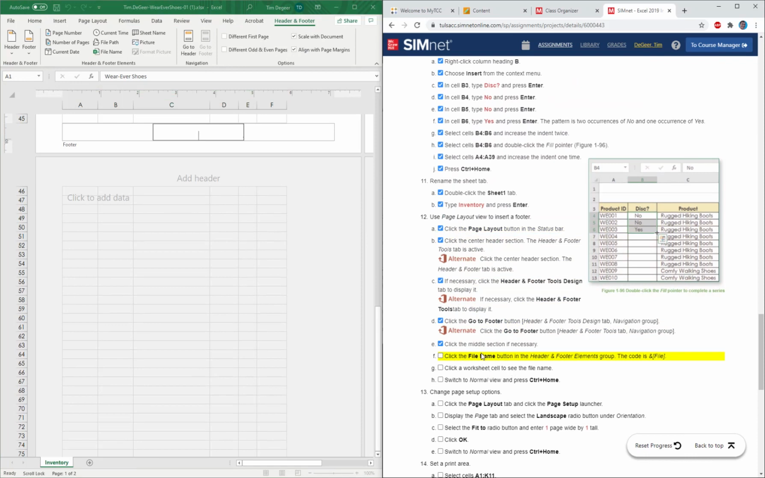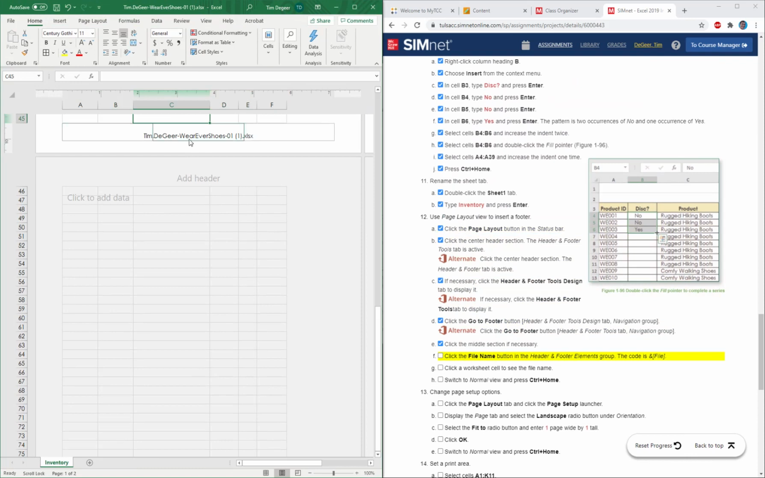And then it wants me to click the File Name button in the Header and Footer Elements group. It's right here. What this does is put in this ampersand bracket file. This is the placeholder that, when I click out of this cell, is going to pull the file name into this cell. So I'm just going to click somewhere out of it, and you can see it's pulled the file name down into my cell.